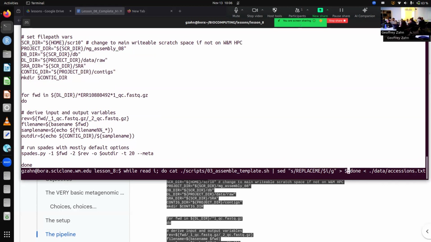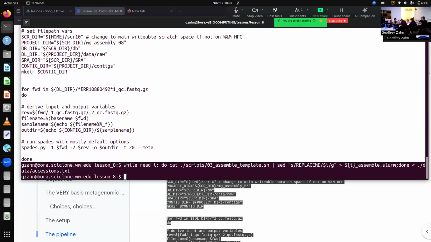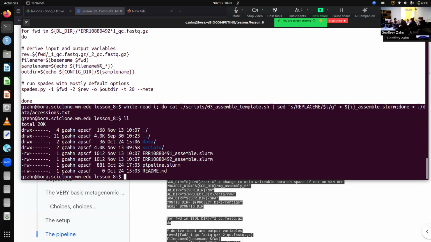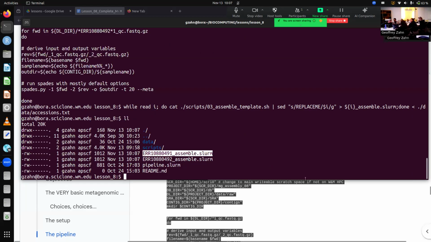We're going to have to do the curly braces to make sure that we can make this all one thing. Assemble.slurm. Done. If I look around, I should see them. Oh, there they are. Cool.